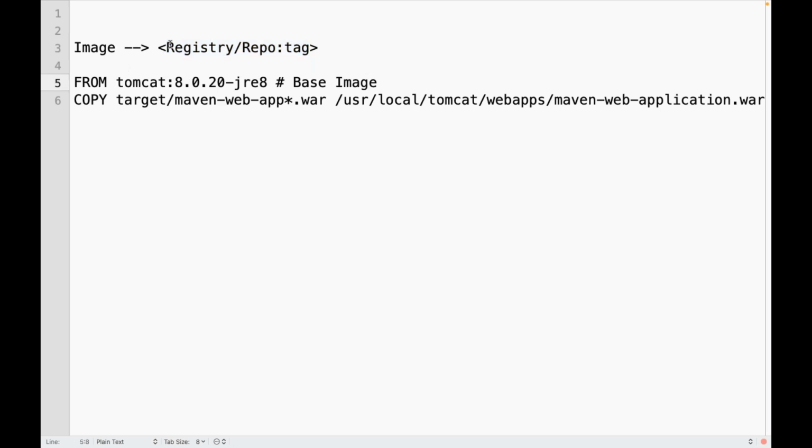Now here there is no registry. What can I call this Tomcat? Can I call this as a repository? This is repository. What is this 8.0.20.jre8? Can I call this as a tag? Tag. Yes. Since I have not mentioned any registry here, what is the default registry, or in which registry will it look for this repository and this version of the image?